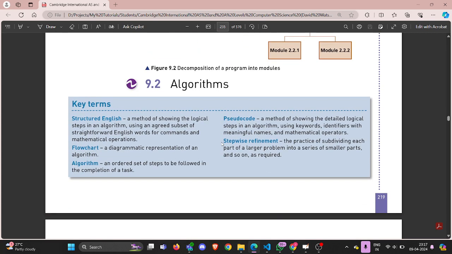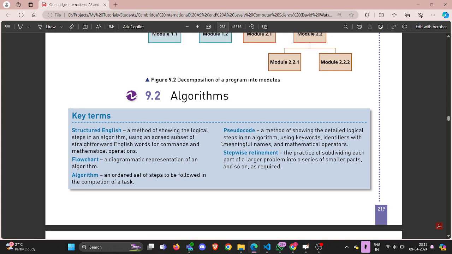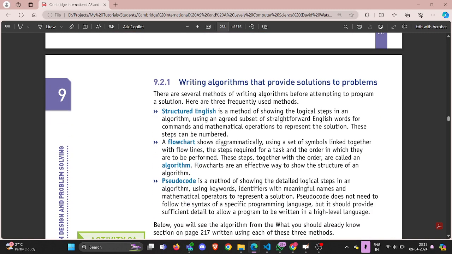Algorithms. What is structured English? The method of showing logical steps in the algorithm using straightforward English with layers of commands and mathematical operations. Flowchart, algorithms, pseudocode, stepwise refinement. What is stepwise refinement? The practice of subdividing each part of the larger problem. Okay, no fancy terms here.